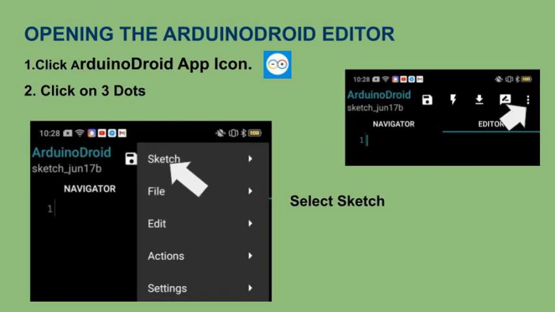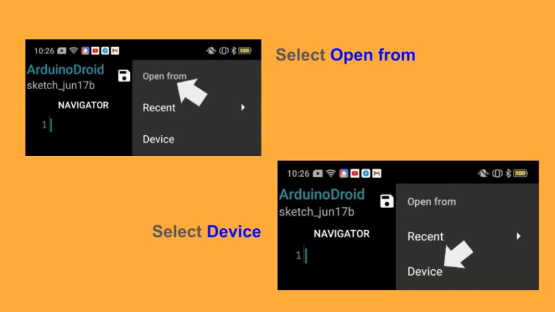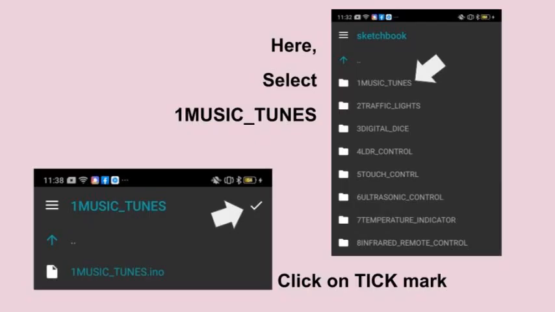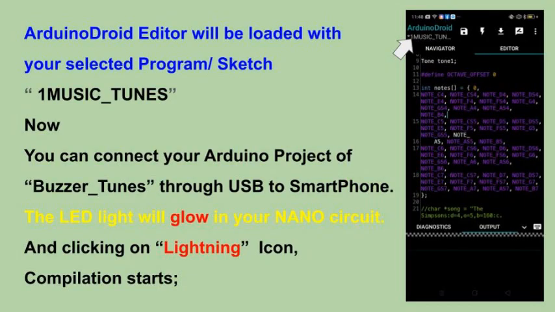Opening the Arduino Droid editor. First, click the Arduino Droid app icon. Second, click on the three dots. Select Sketch. Select Open From, then select Device. Here, select Music Tunes. Click on the tick mark. The Arduino Droid editor will be loaded with your selected program or sketch.